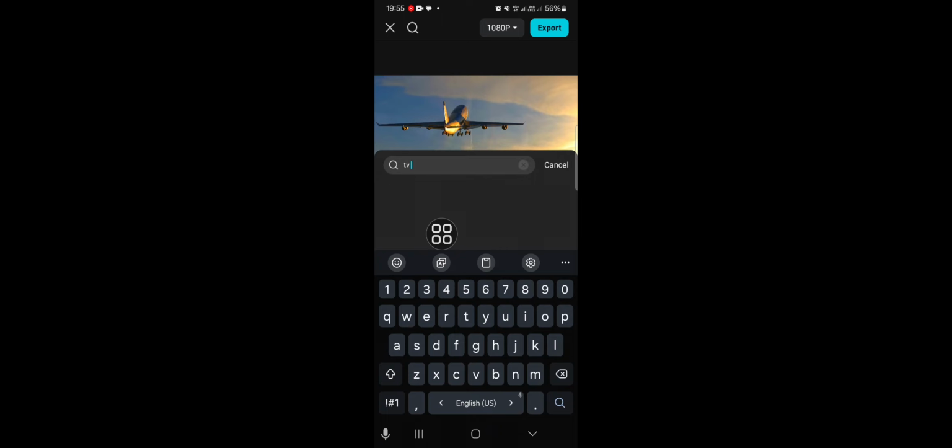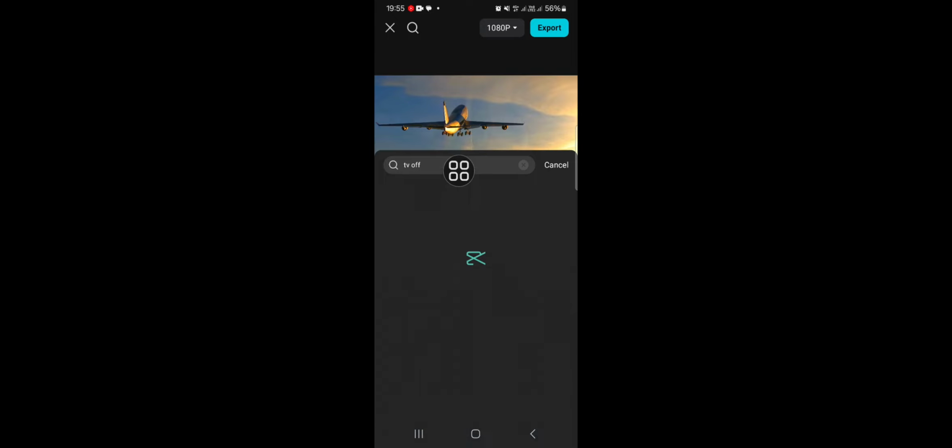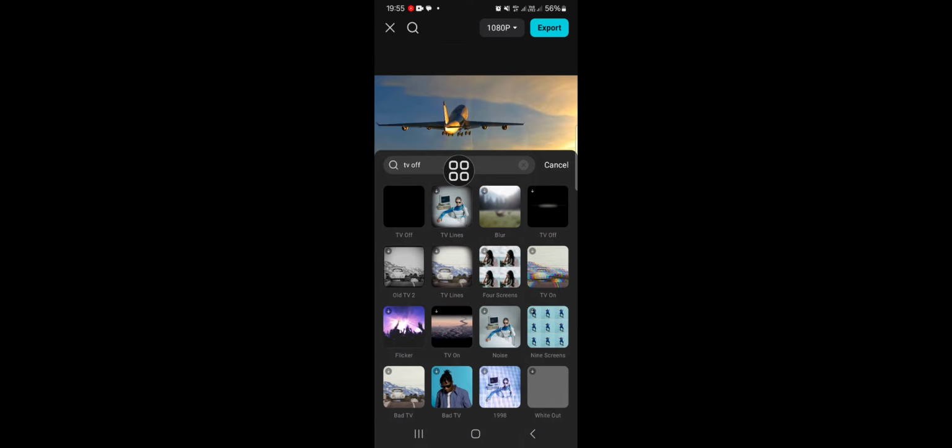And if we want to add the TV up effect, we need to go to the effect menu right here, and then we can choose the video effect. And in this video effect, we need to search for the TV up effect. Just type in TV up like this, and then wait a moment. Okay, and this is the effect you can apply to your video.